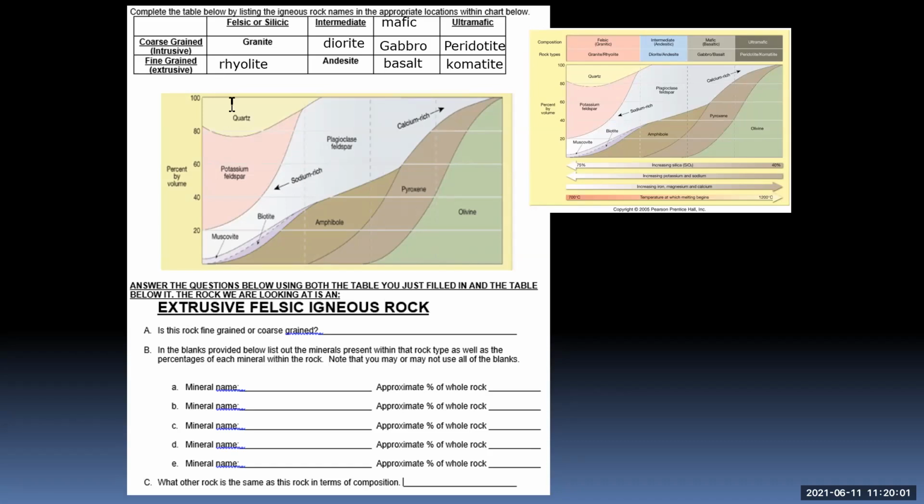Now we move down. Here's our recipe, and these columns again line up with the columns for each of our chemical compositions. It says here, step 1, answer the questions below using both the table you just filled in and the table below it. So this table and this table. The rock we are looking at is an extrusive felsic igneous rock. So extrusive is the texture, felsic is the composition, and it's an igneous rock.